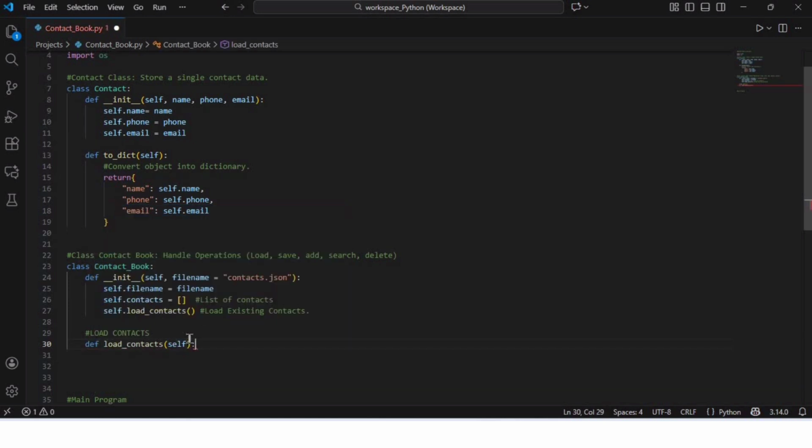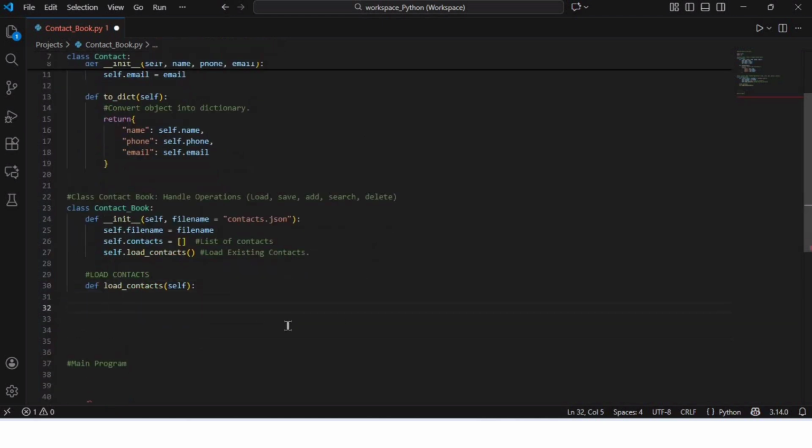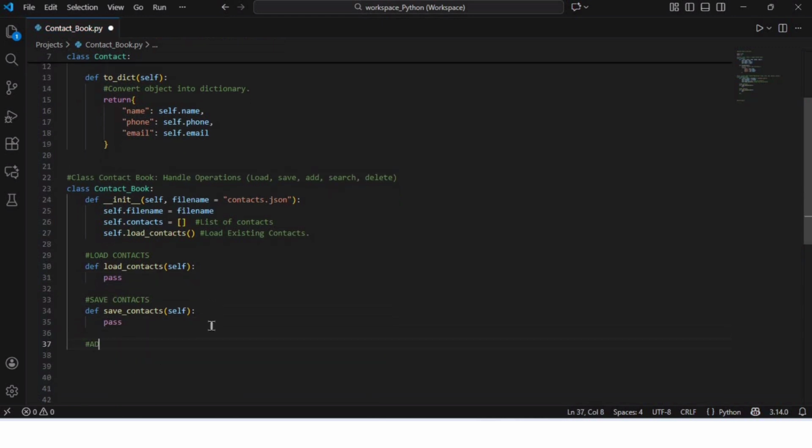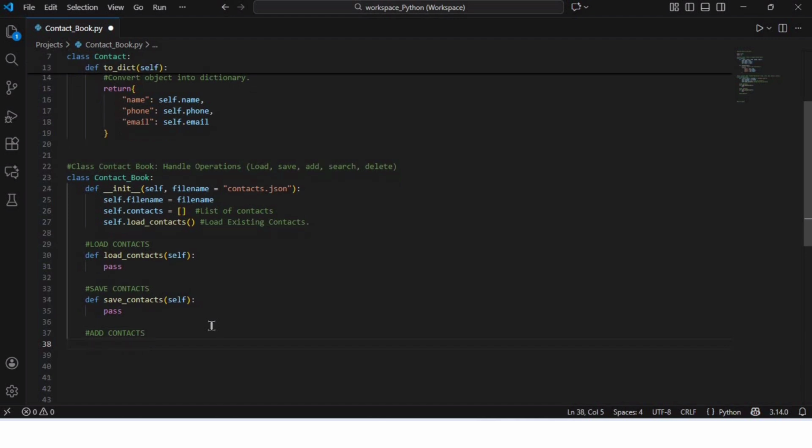So the next method is to load the contacts. I will write the code for this method later, and then I will move on to the next method, which is to save the contacts. So I will define it. Since I am more interested in writing the code for add contact, I will write the code for that, and for these two methods I will simply type pass. It is because we want to write the code for the next method, and we will come back to these previous methods later.